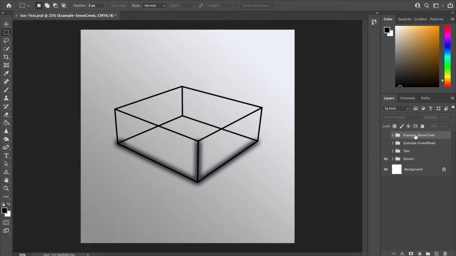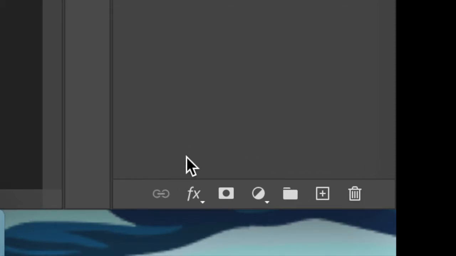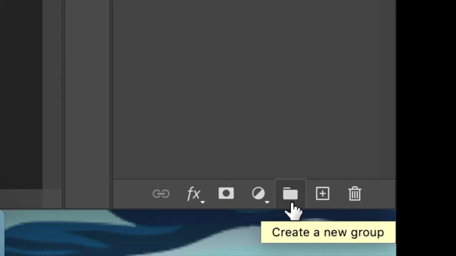Now, let's make a new folder. So, folders, where are they? We haven't used them yet, to my knowledge, I think. Down here in the bottom of your layers window, you will find an icon that looks like an actual folder. If you hover over it, it'll say Create New Group.